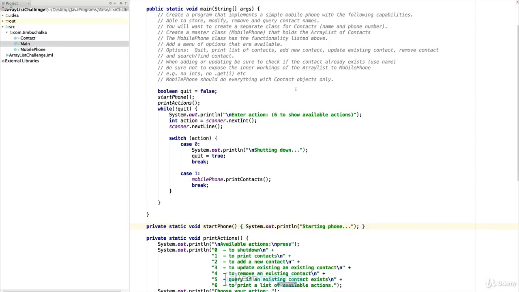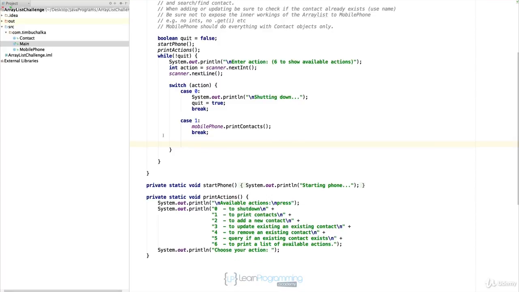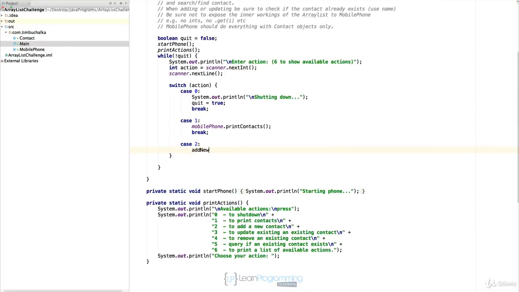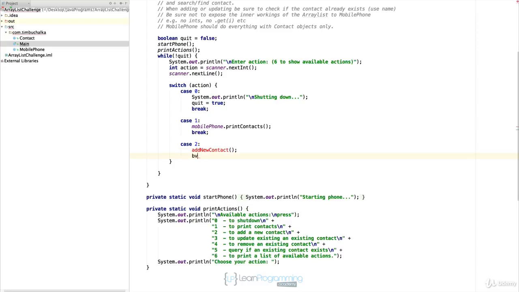The next option was option 2 from memory, which is this one here, which is to add a new contact. So we need to add another case for that, case 2. And what I'm going to do is add a method for each of these, and you'll see why shortly. So case 2, add new contact, break.